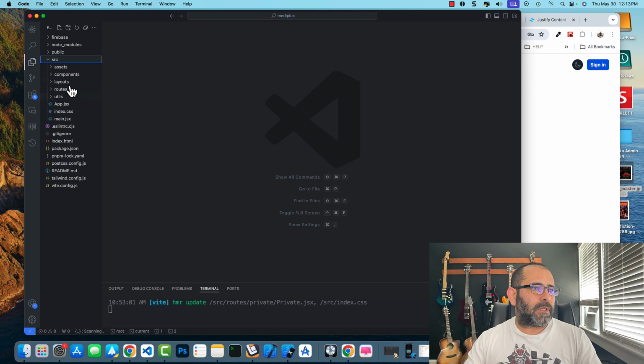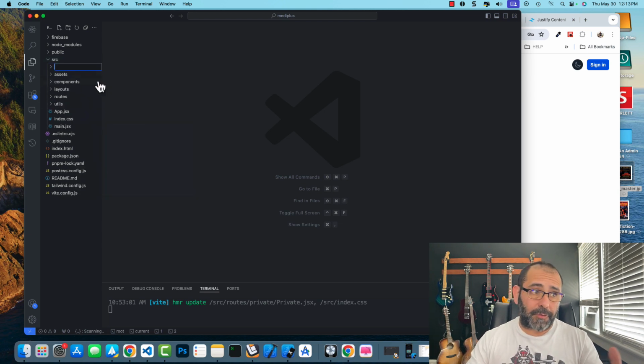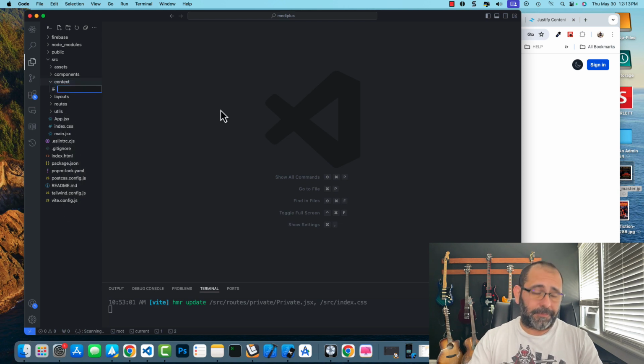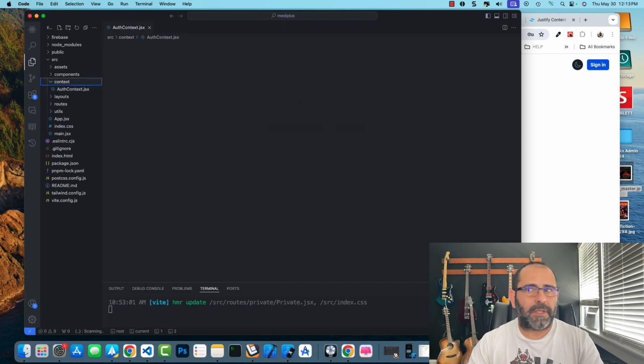So open up the source folder, and in our source folder, we're going to create a new folder. We're going to call it context. And inside our new context folder, we're going to create a file and name it auth context. JSX. Yeah, we'll make it a JSX file.